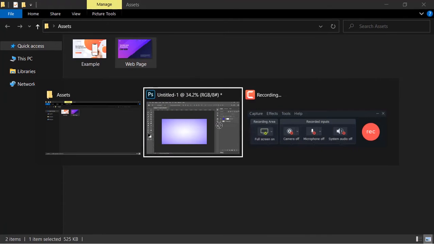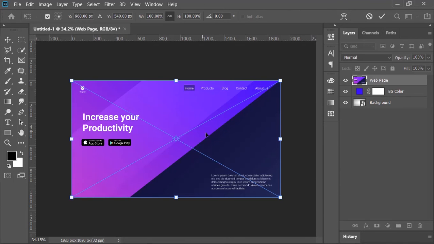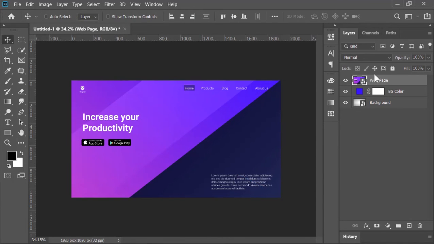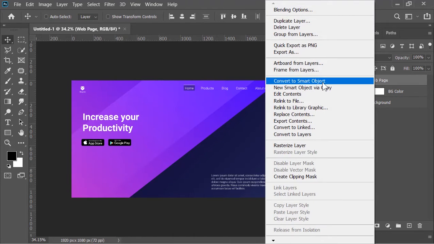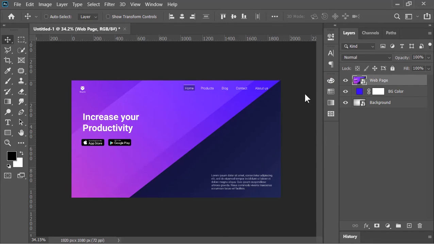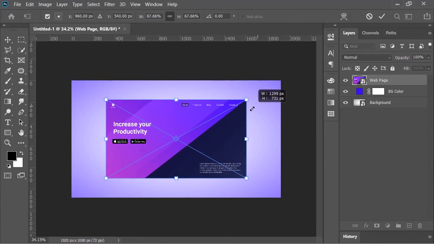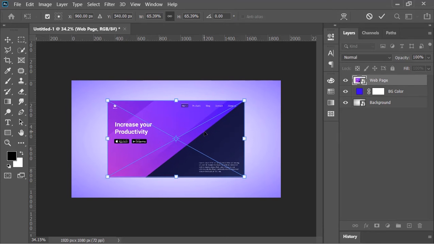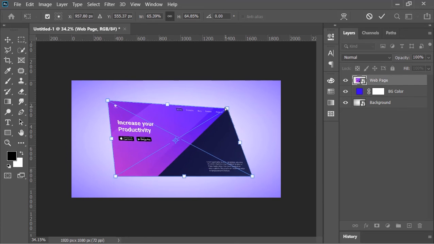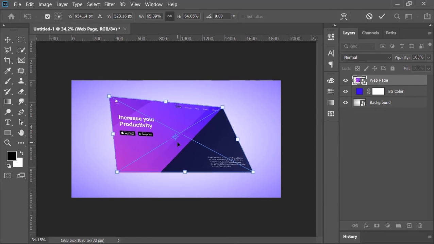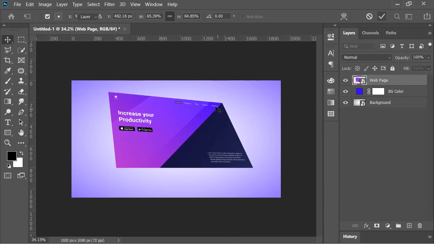Now drag and drop your design into Photoshop and confirm it. Let's convert the layer into a smart object so we can edit it later. Press Ctrl T to open the transform tool and scale it down. Also right click on it and choose distort and distort it just like so. Confirm it when you are happy.